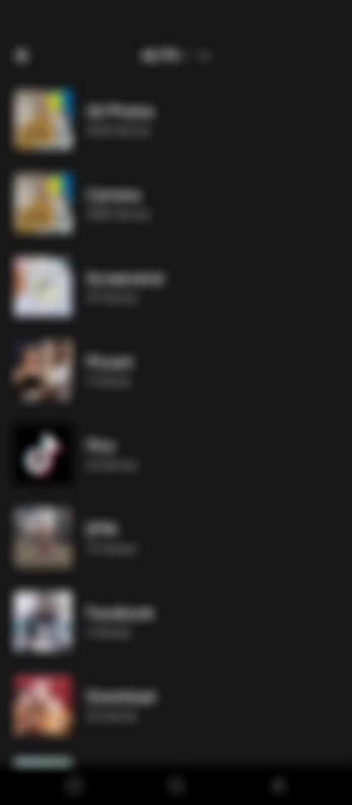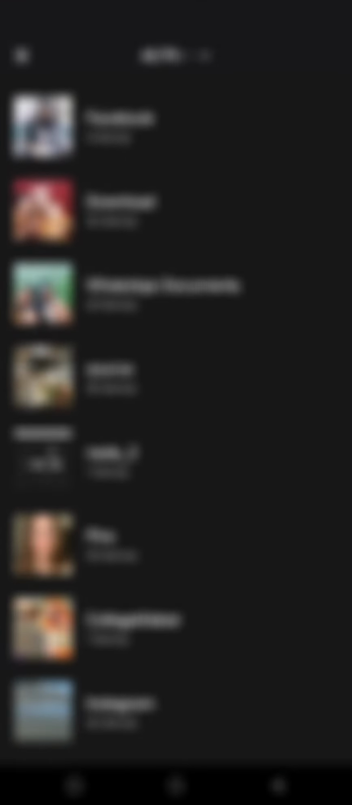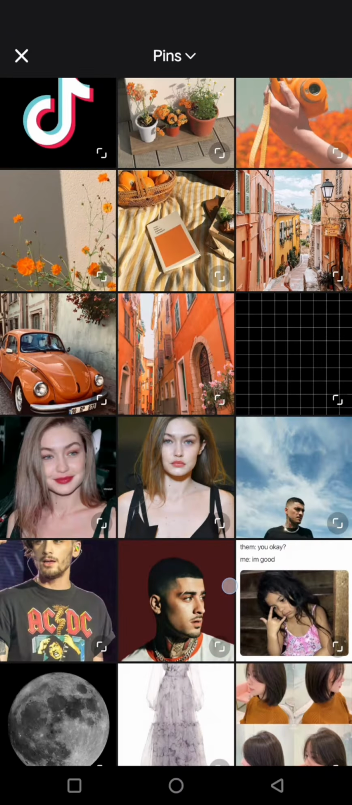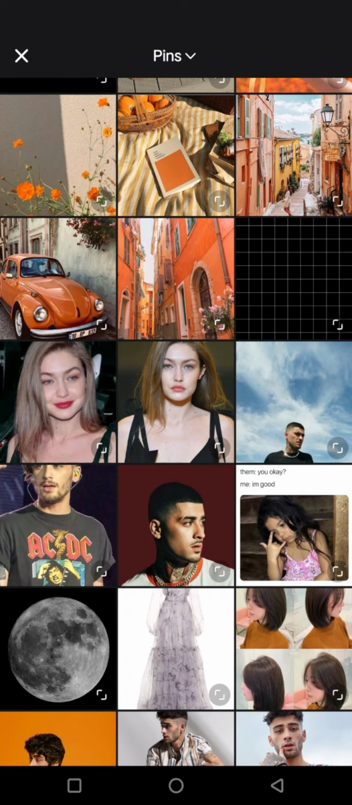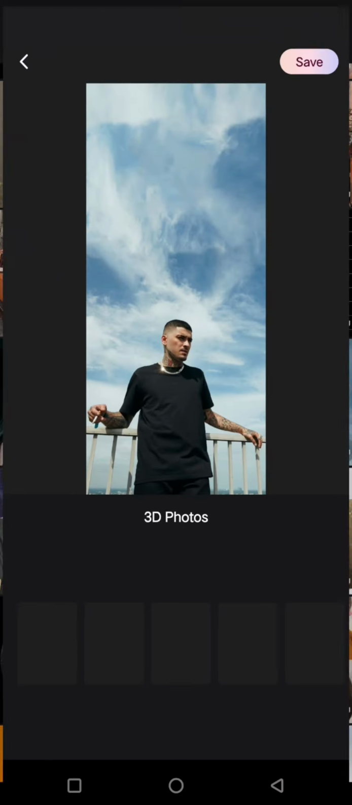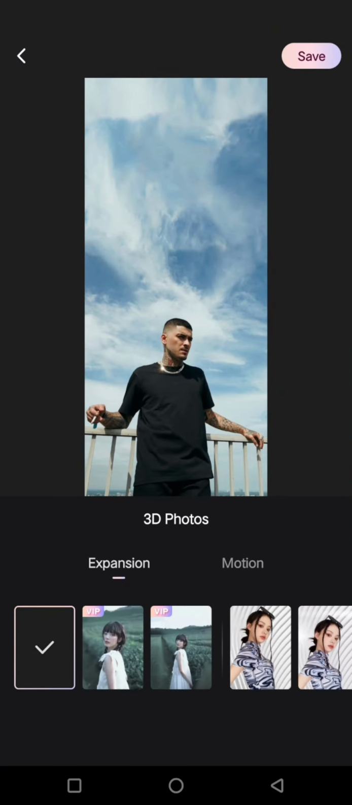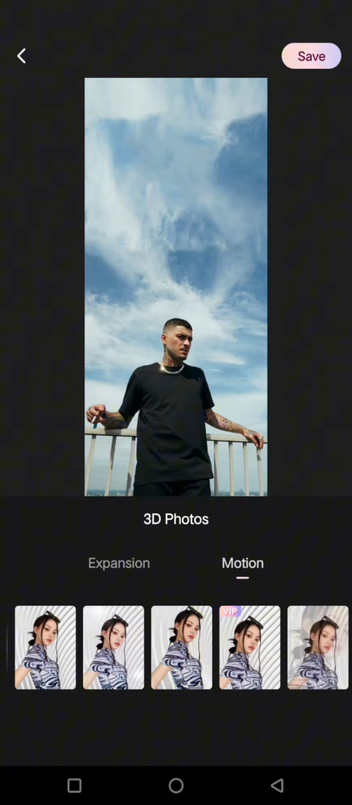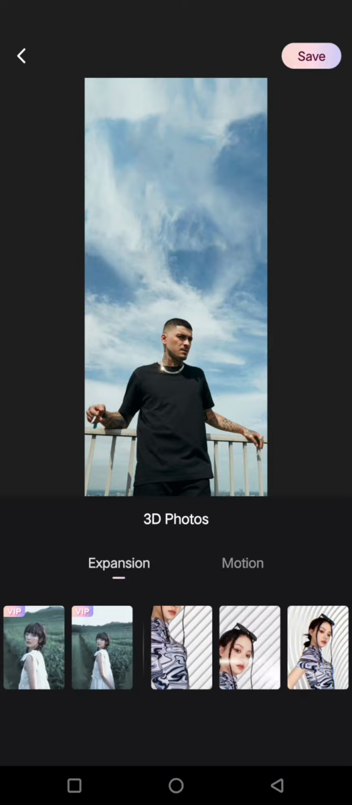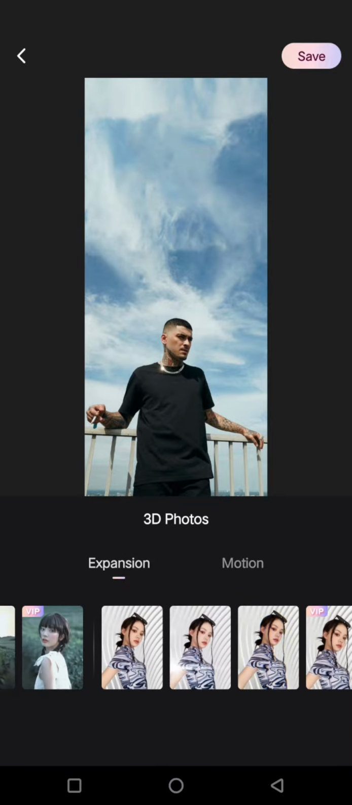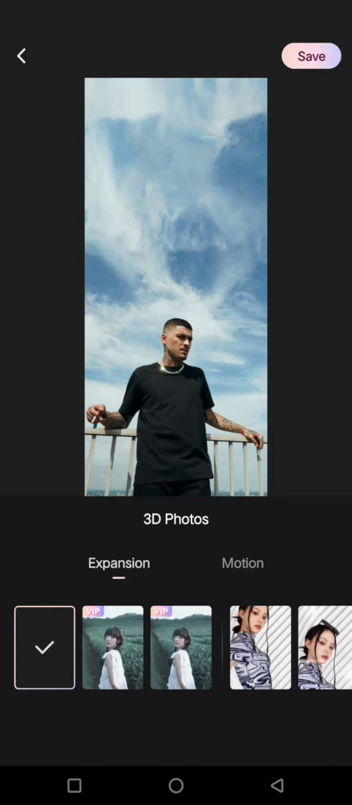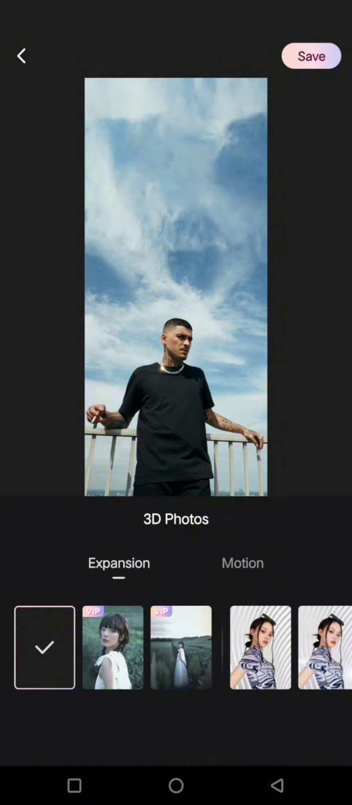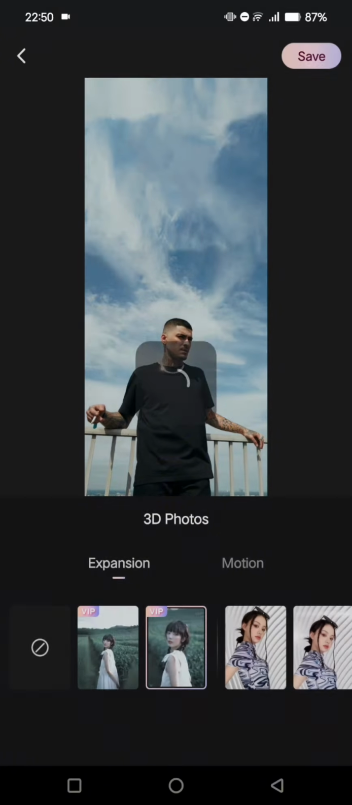Now you can just select the photos that you want to transform. For example, in here I'm going to use this photo right here. Now you can see there are two options, expansion and also motion. Here you can just choose which one. For example, let's try the expansion first. I'm going to go with this one right here.